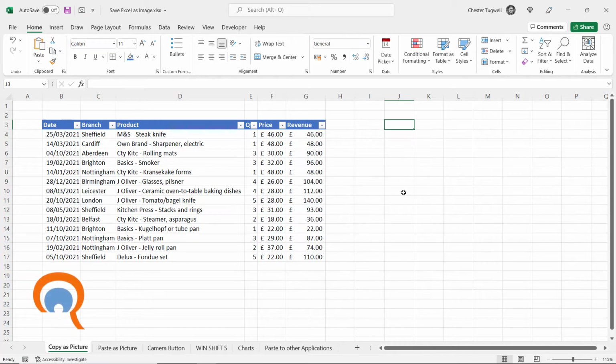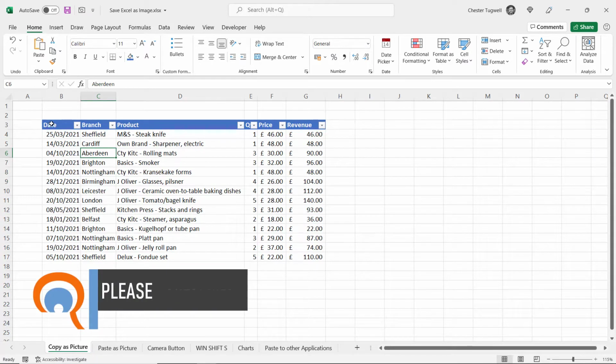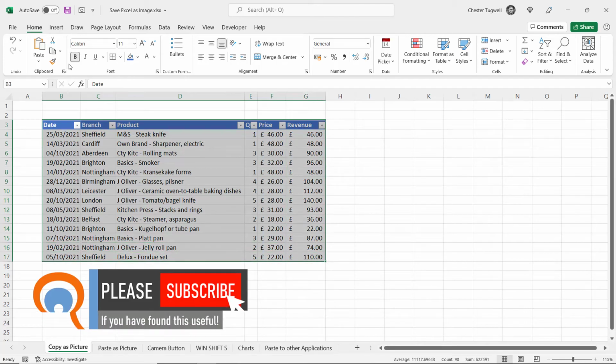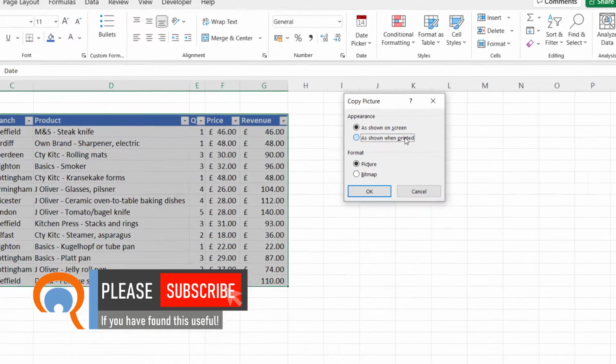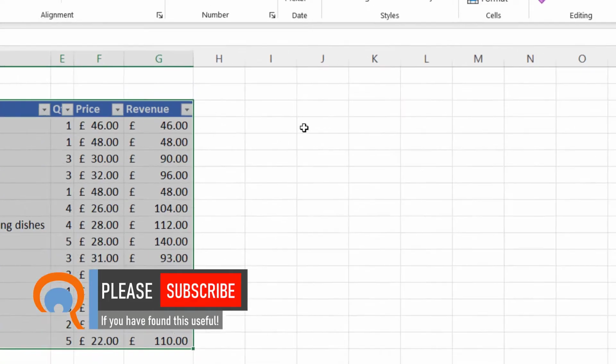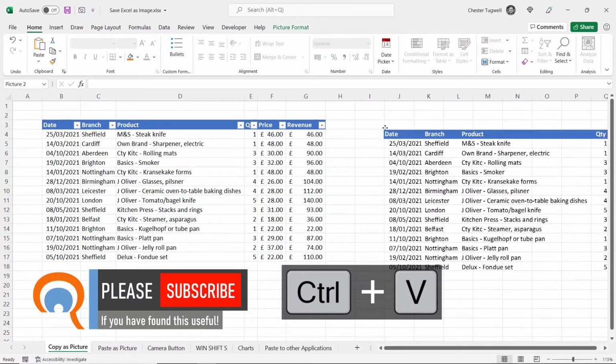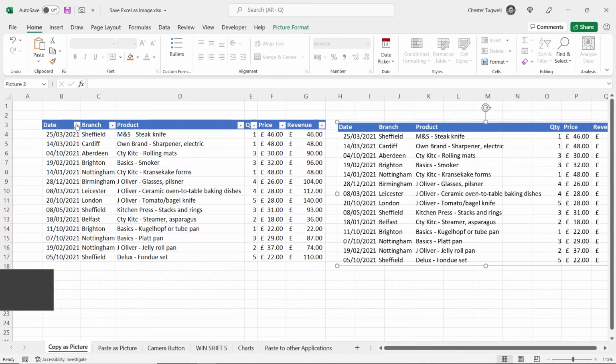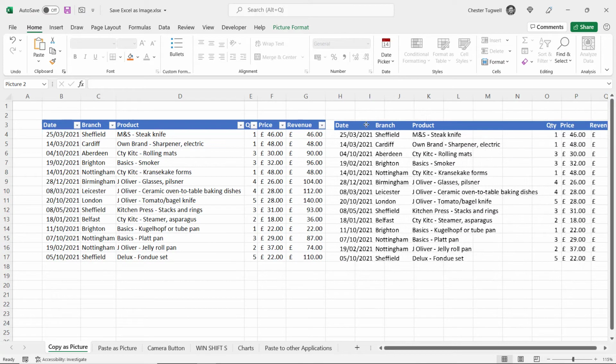Now I'll delete that, and let's see if we were to copy this as shown when printed. So if I place that over here, you can see what is missing is the little drop downs for our filters, but also I don't have any grid lines. So neither the grid lines or the drop down appear in the printout.